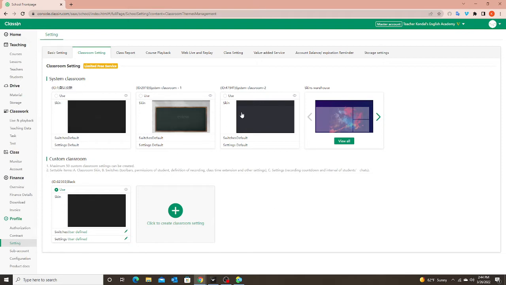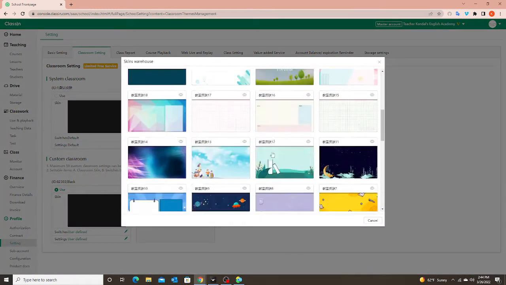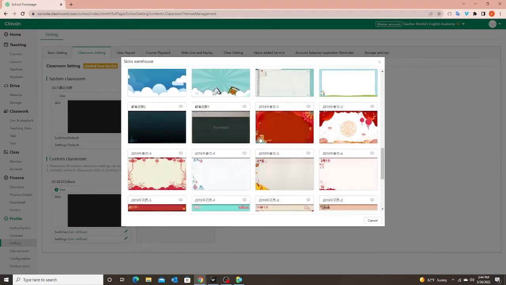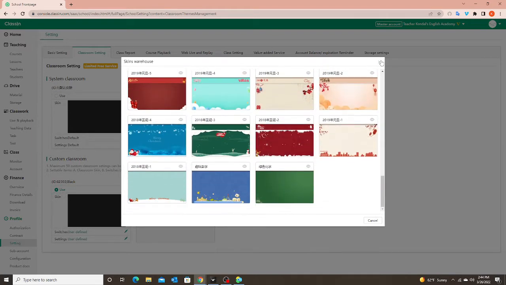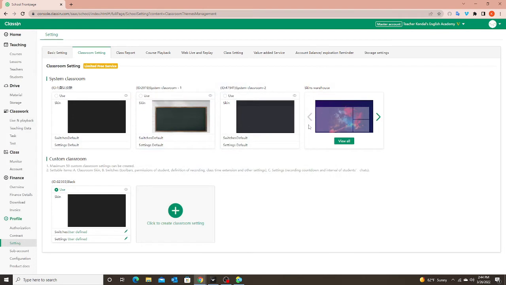So up top, you can choose just to change a skin. And you can also look at the skins warehouse, which has pre-made skins for you. I like this for holidays. But if you want to change the settings for your classroom, you need to go down to the bottom here, the custom classroom. You can see I already have one that I created for myself. You can make multiples. So I'm going to show you how to change your settings from scratch.